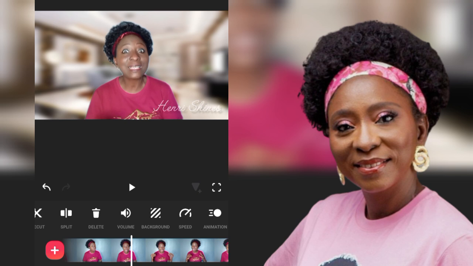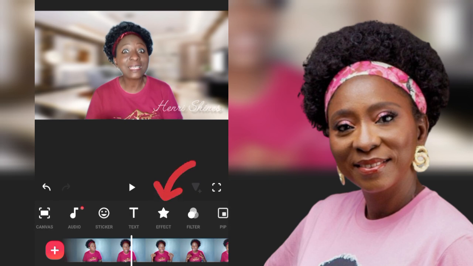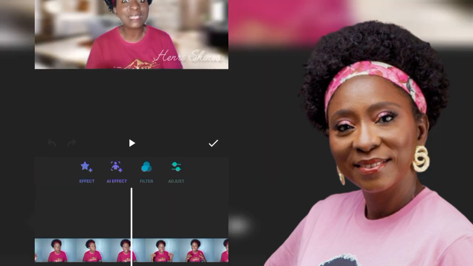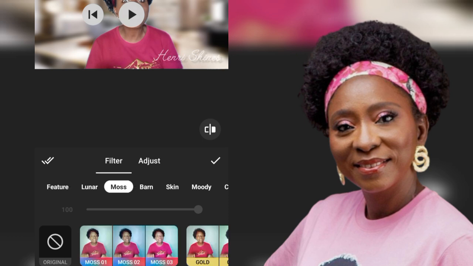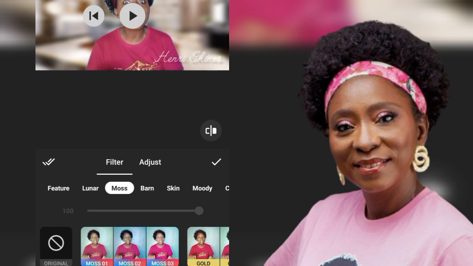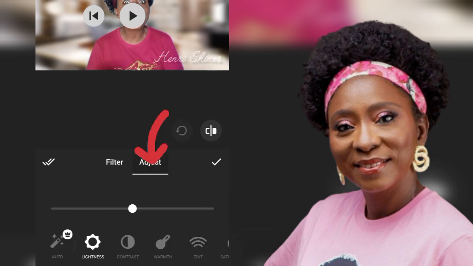So what do we do? We go to where we have this thing called effect. When we come into this, we have different things. We have effect, AI effect, filter, and adjust. Now you can put filters if you want. Filters just give you some already made arrangements, some templates. Some of these things are pro, right? But what I prefer to use is adjust.